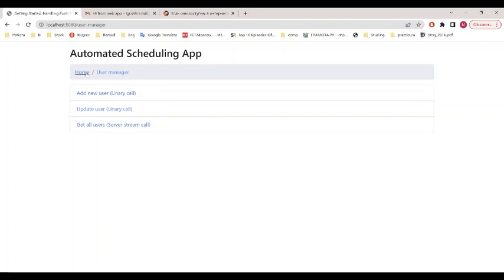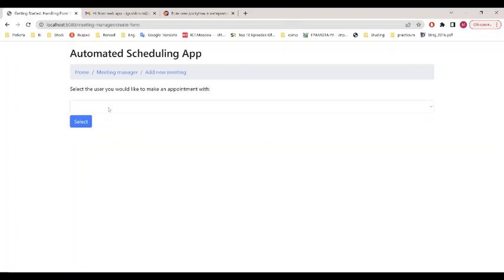So this was the first service, and let's check the second service. The second service is Meeting Manager, and this service allows students to book an appointment with the teachers that we have in our system. For example, let's say I want to create a new meeting. I need to select the teacher that I want to have an appointment with. Let's say Mark Igushkin.